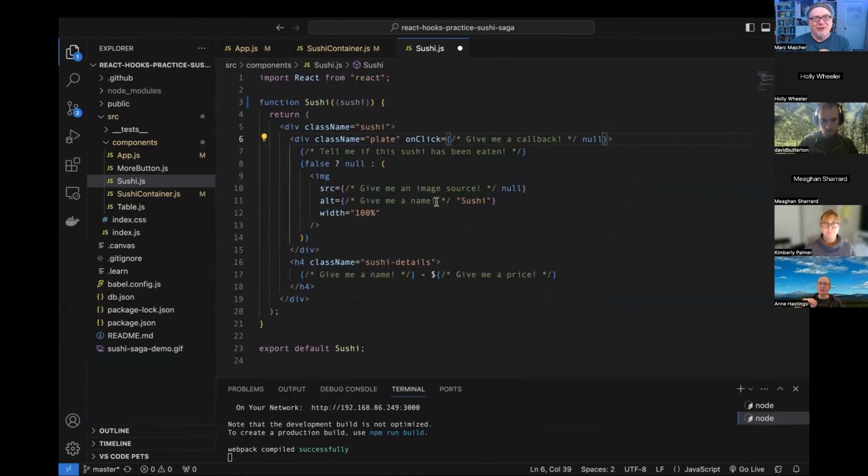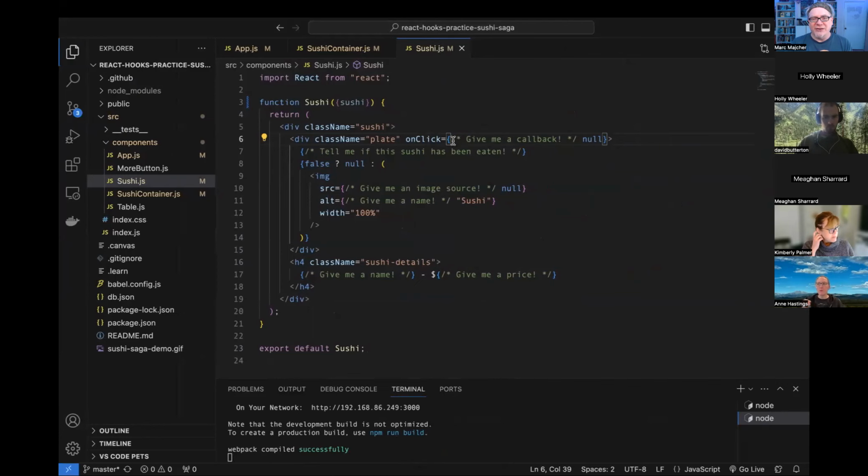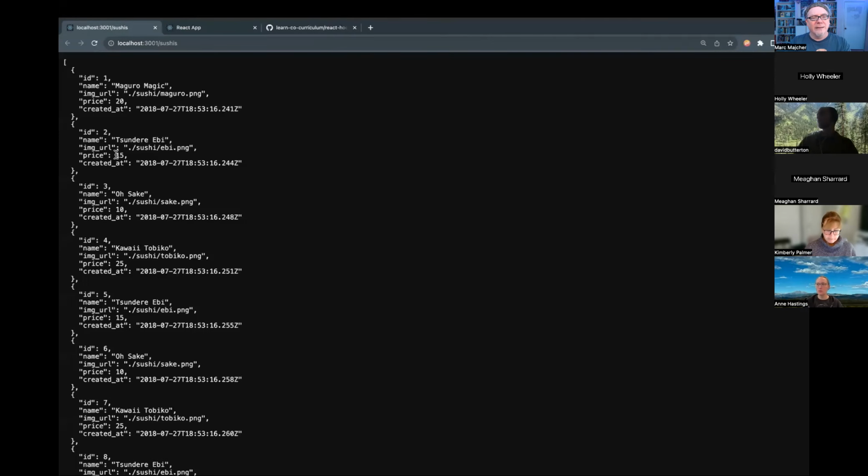Cool. Let's put some sushis on some plates. So we've got our sushi passed in there. We've got it in our prop. So let's go ahead and use it. Not going to worry about the on click right now. Not going to worry about this just yet. This is going to be checking the sushi eaten, but for now, I'm just going to put this stuff in. So let's put the sushi, is it image URL? Did I guess right? Image URL. I did it.